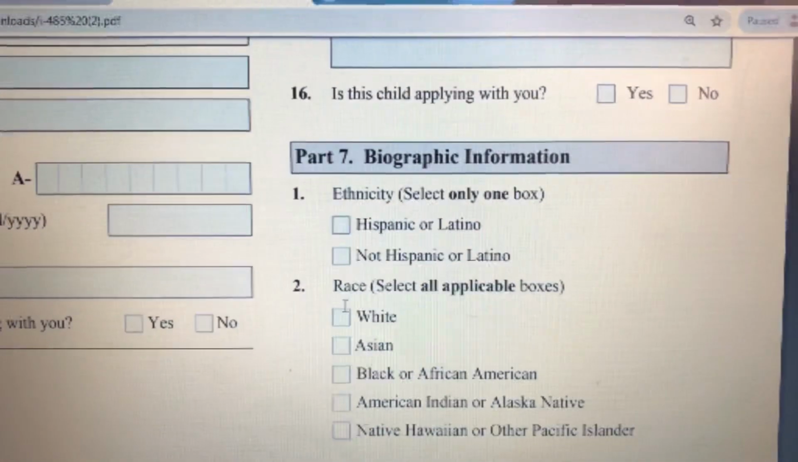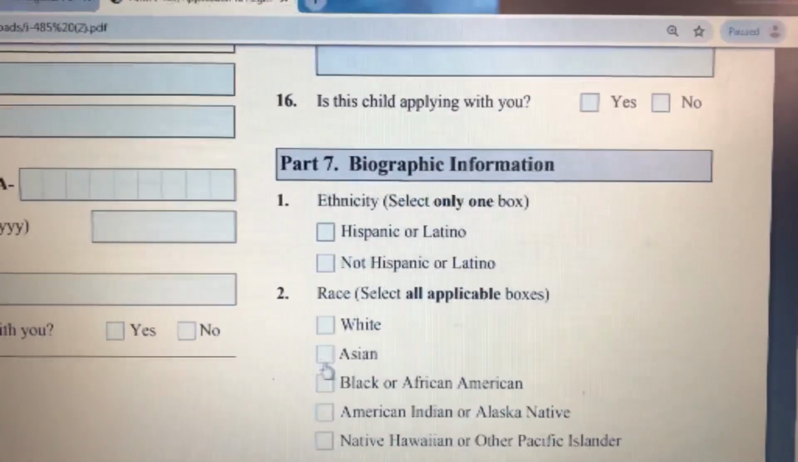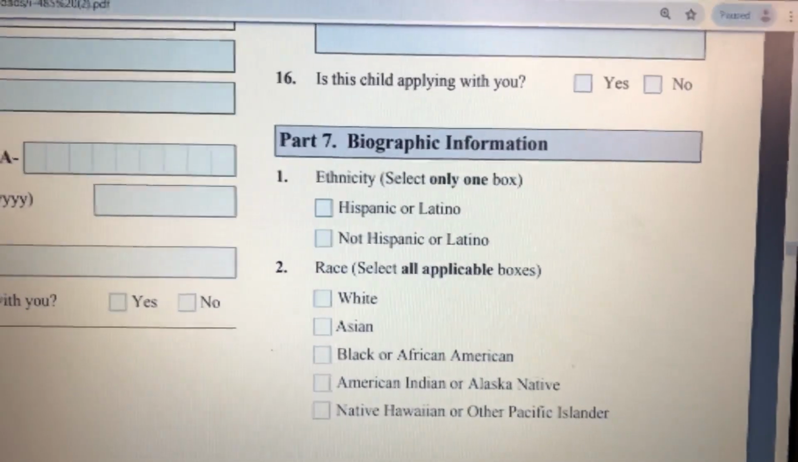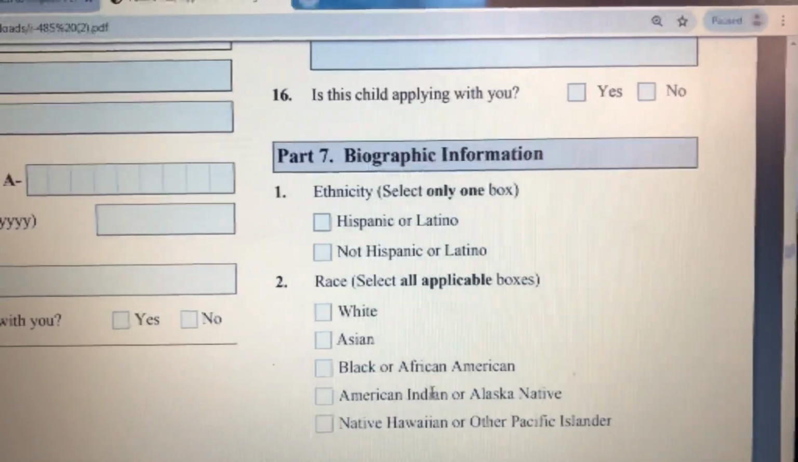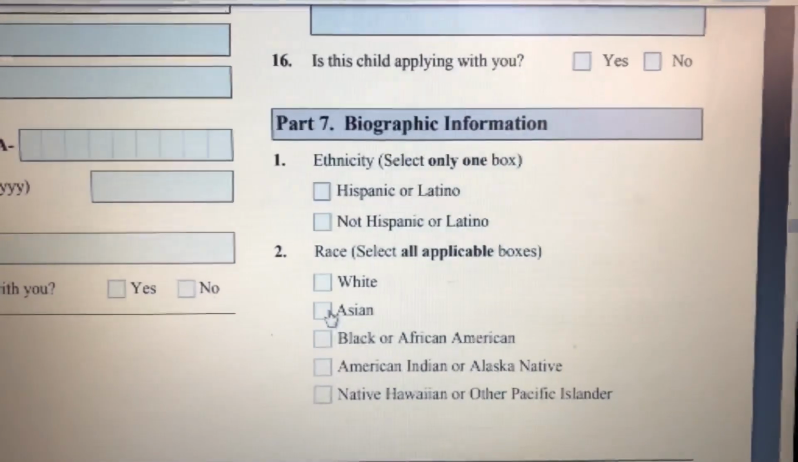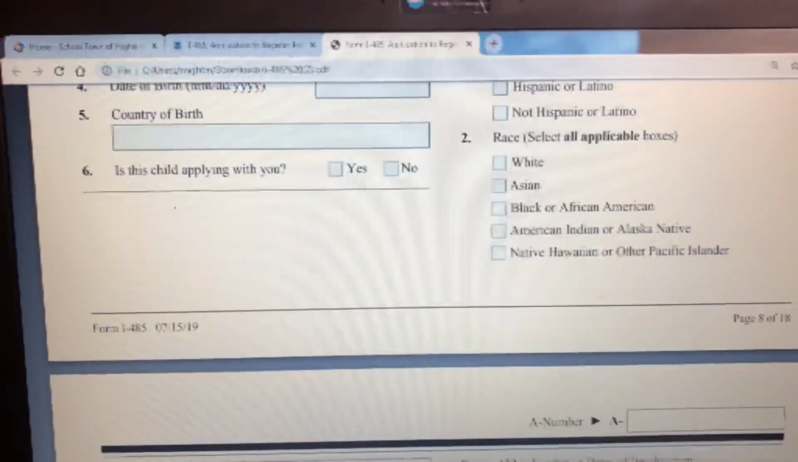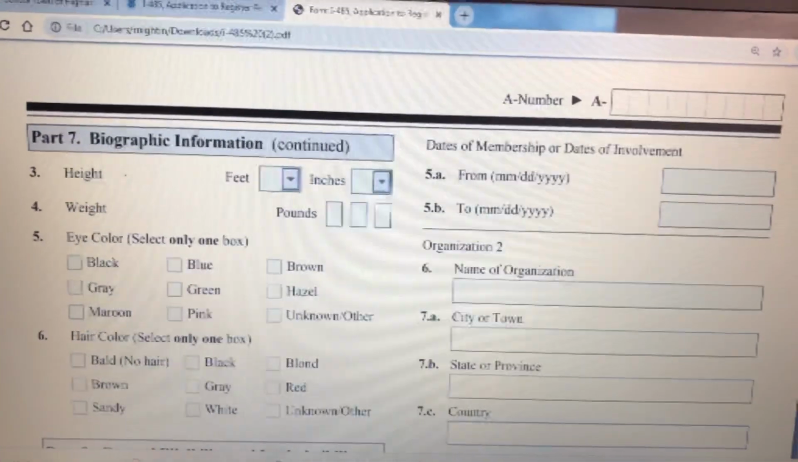Number 2, question, race. Select all applicable boxes. So if you are white, Asian, black, or African American, Indian, or Alaska Native, Hawaiian, or other Pacific Islander. So mine, I did put Asian. I click the box right here, Asian. Okay, so next page, guys, we'll move on to part 7.